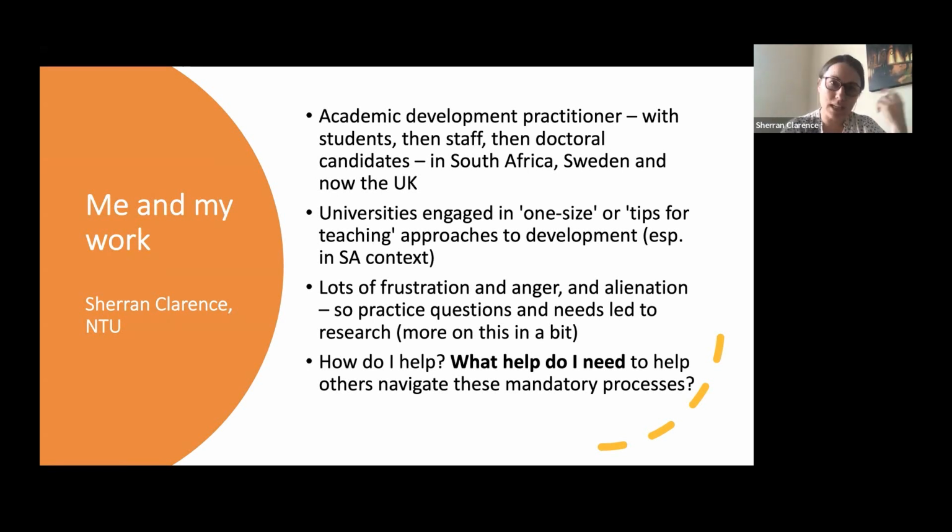There was lots of show and tell, tips for teachers type development around different aspects of the curriculum, assessment and pedagogy. And so what happened was there were a lot of lecturers I worked with as an academic developer in different disciplines who were just really angry about a lot of this. They were quite frustrated. They felt alienated by a lot of these practices, and some who didn't feel alienated at all and completely loved them.